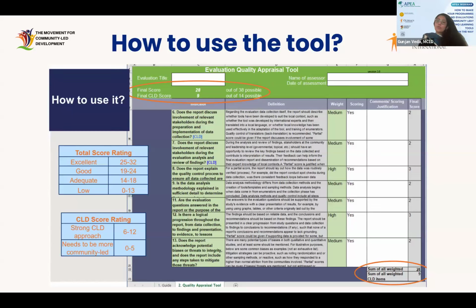So this tool was designed so that when we do our evaluations, if it is for a CLD program, the evaluation reports can actually capture elements of CLD. They can tell us how the programs were community-led. They can tell us how the evaluation process itself was or was not community-led.